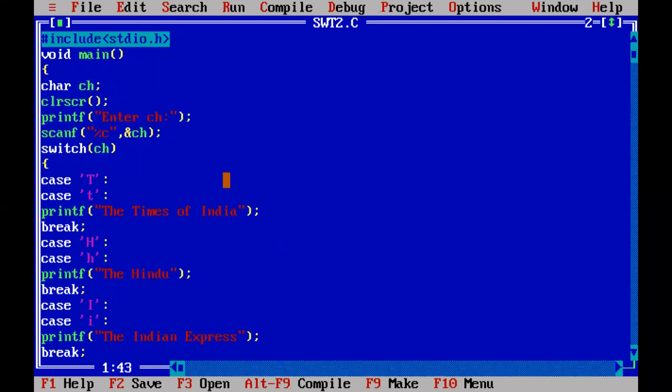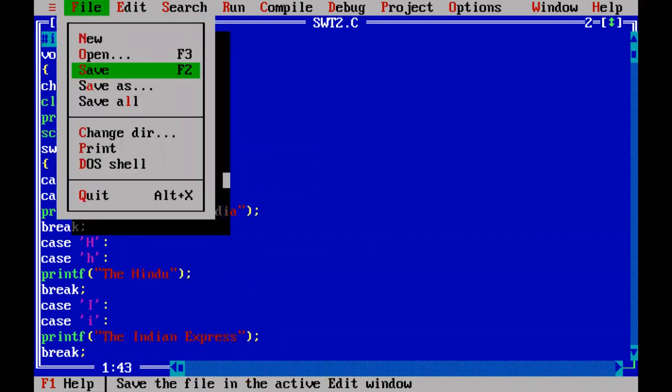Yes, sir. Now we design a calculator. If I type plus, addition should take place. If I type minus, subtraction should take place. If I type into, product should take place. If I give forward slash, division, division means what you are going to get, quotient or remainder.